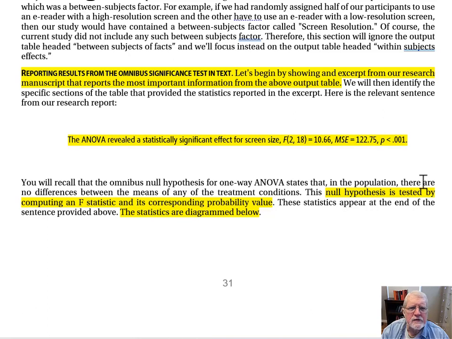I'm toward the bottom of page 31 now. Reporting results from the omnibus significance test in text. Let's begin by showing an excerpt from our research manuscript that reports the most important information from the output table. As you know, a lot of times I like to begin at the end. I begin with the way you would write up your results in correct APA style, and then I work backward to see where those results came from.